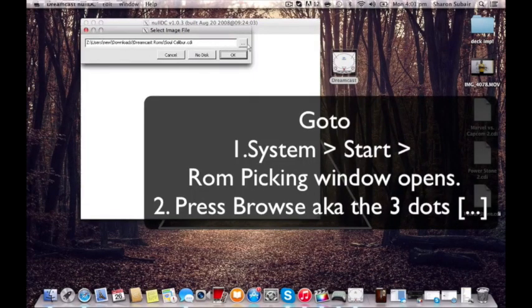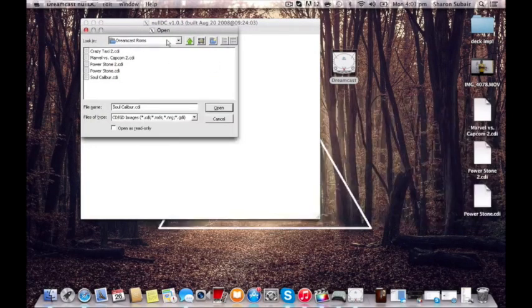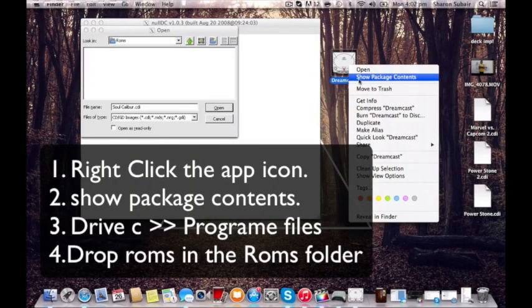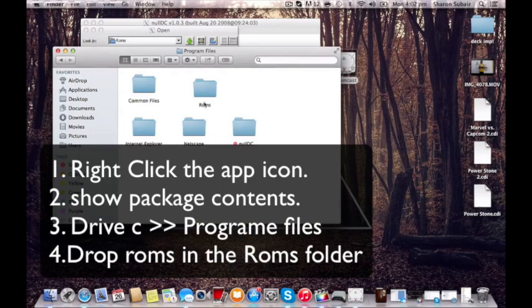So this is where your ROMs are gonna be. Now I put them in a folder on my Mac, but just to make things easier, you can put them right in your Wineskin folder. To do that, just go to my computer, then go to drive C, and you see Program Files. Go to Program Files, and I put a folder called ROMs. So just drop your ROMs right in there. And how to do that is right-click Dreamcast, click Show Package Contents, go to drive C, Program Files, that's exactly where you meant, and ROMs.